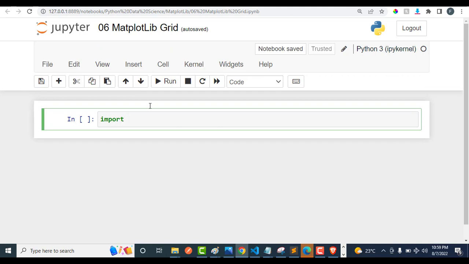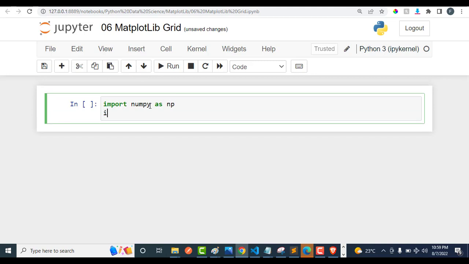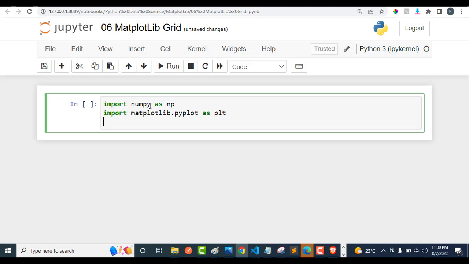So let's import numpy as np, and let's import matplotlib.pyplot as plt. Don't forget .pyplot. So that's that. Let's run our code.